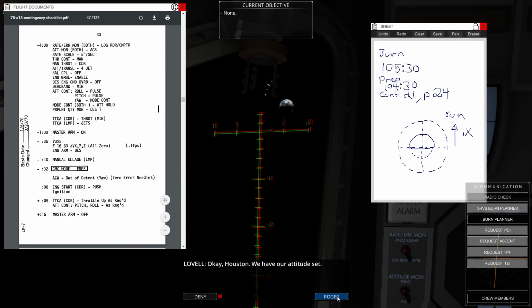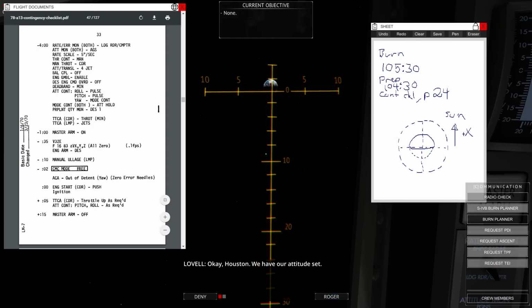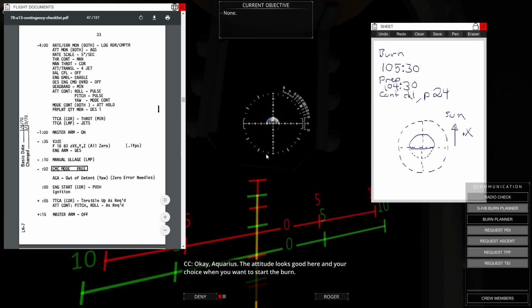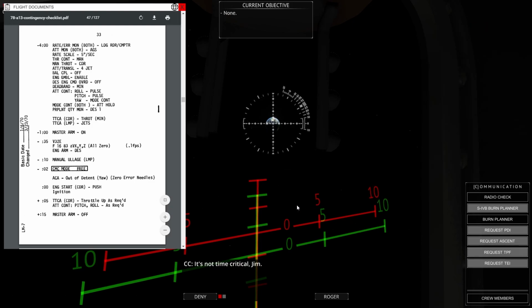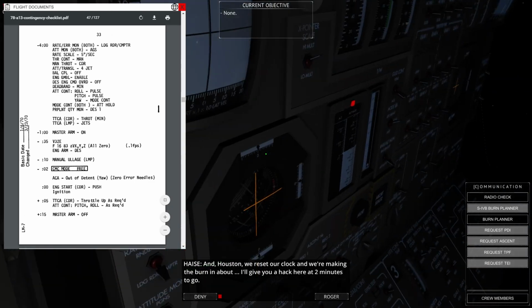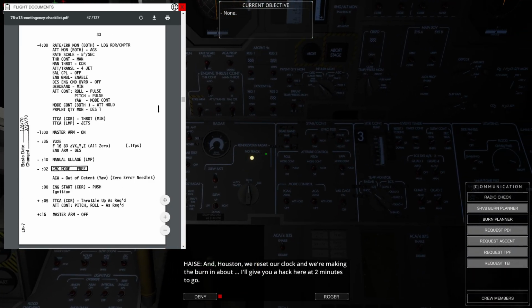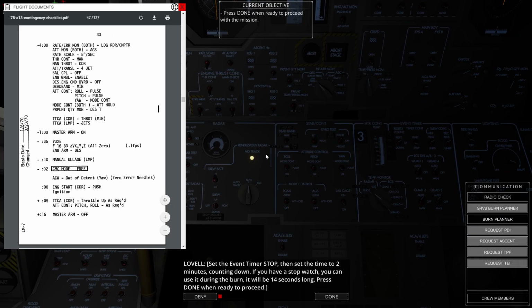Okay, Houston, we have our attitude set. Okay, Aquarius, attitude looks good here, and your choice when you want to start the burn. We're counting down, aren't we, or do you want us to start anytime? Your choice. You guys are getting easy. Not time critical, Jim. I understand. And Houston, we reset our clock, and we're making the burn, and I'll give you a hack here, it's 2 minutes to go.